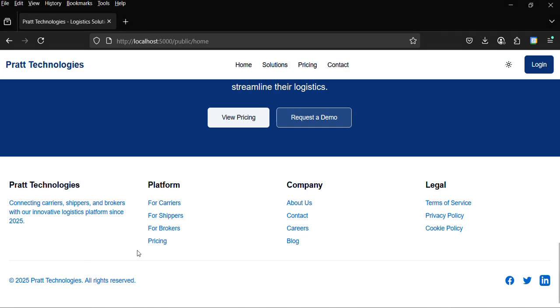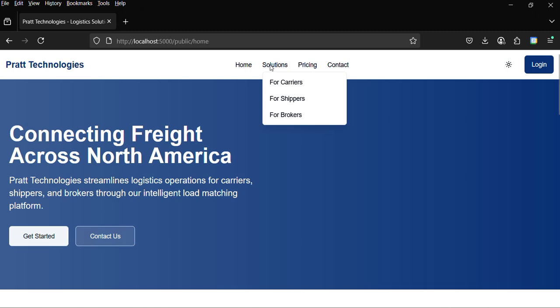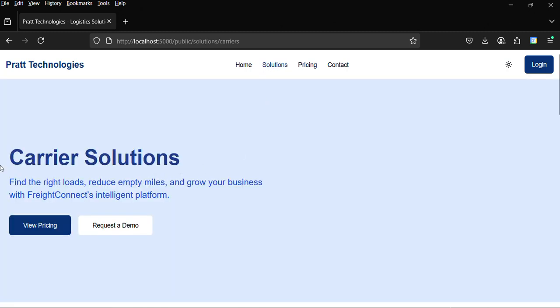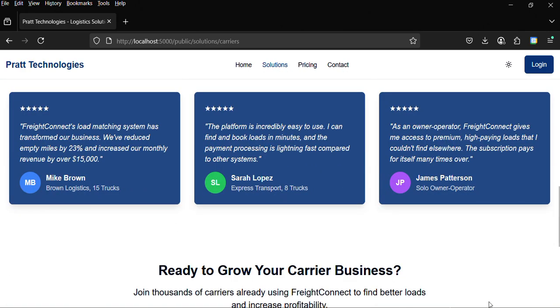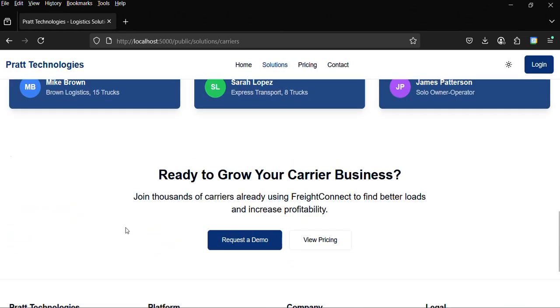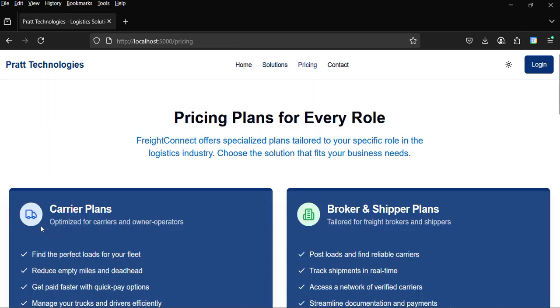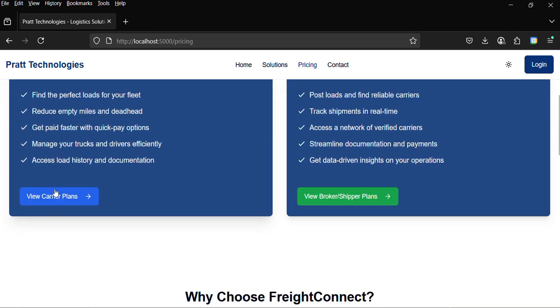So if you wanted to go to, okay, the home is working already there. We're on home. Okay, so going to solutions here, you got carrier solutions here, and it talks about the benefits of what carriers are looking for. If you want to see the pricing for the carriers, you can go to the pricing plan.